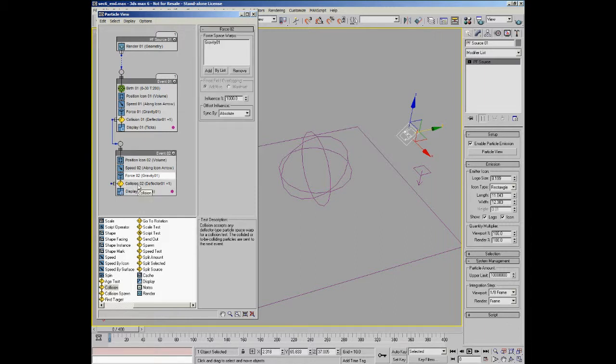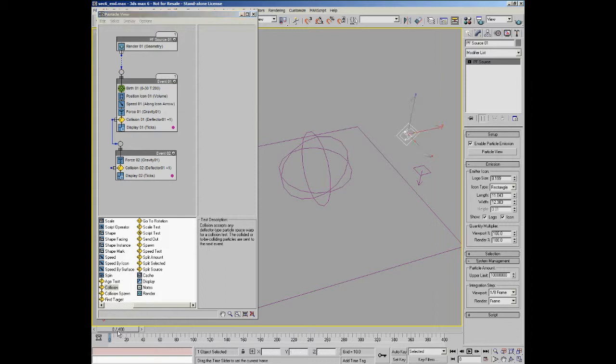And I need the force, I don't need the speed, that will be inherited from the previous event, so I can get rid of the speed operator. As I've said earlier, always remove any items that you don't need because they will slow down calculation. And let's just do a quick test of that. You can see it's acting exactly the same, but now the particles are going to the second event.